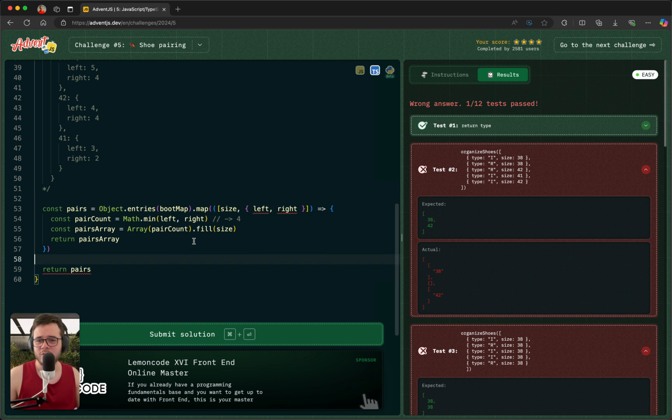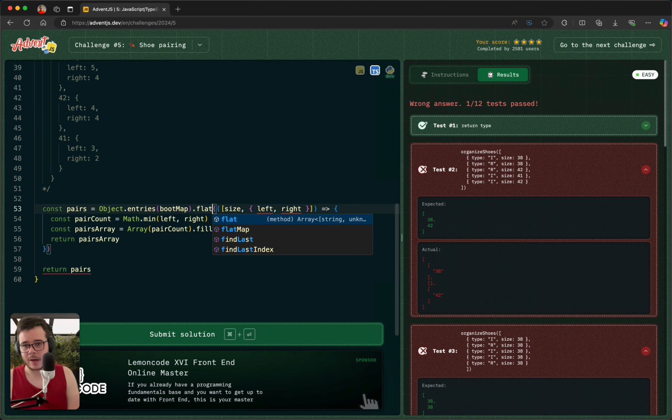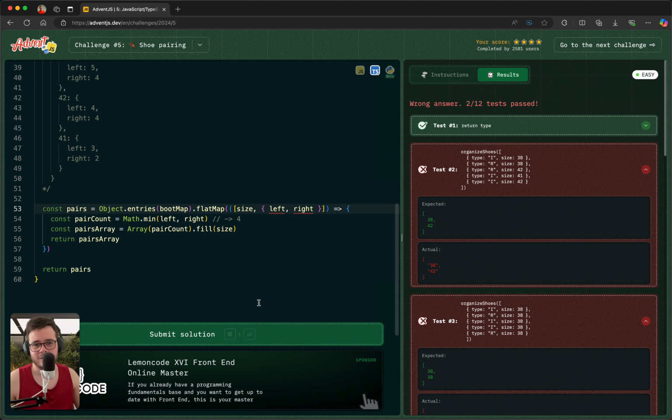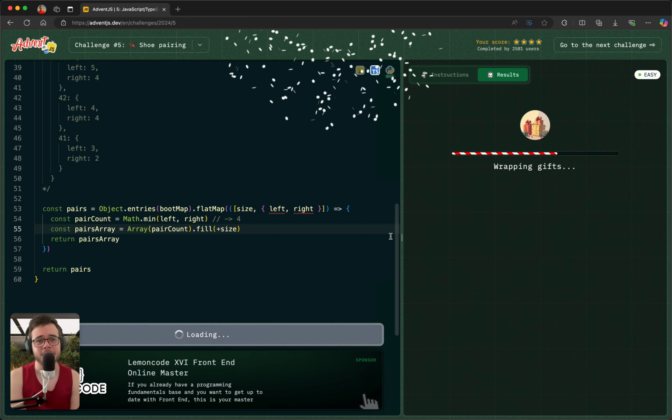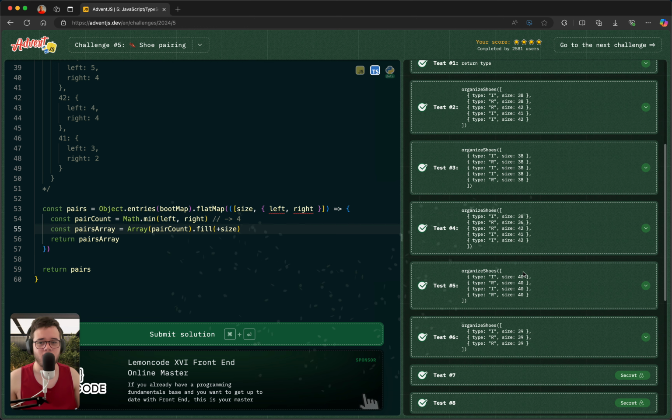Let's see. Okay, we have an array of arrays. So for that, we need to flatten that array. For that, we can use the flatMap method over here. So let's see. Okay, and now, as you can see, we are getting an array of strings, and we need an array of numbers. So we need to parse this size as a number. So now let's see. Awesome. It is working.